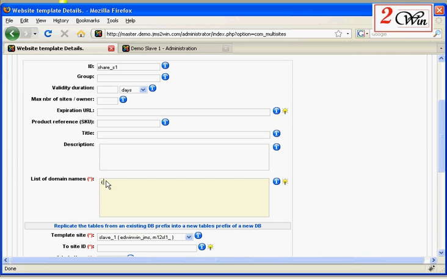So we say, okay, when we create a children website, the domain name by default is this one.